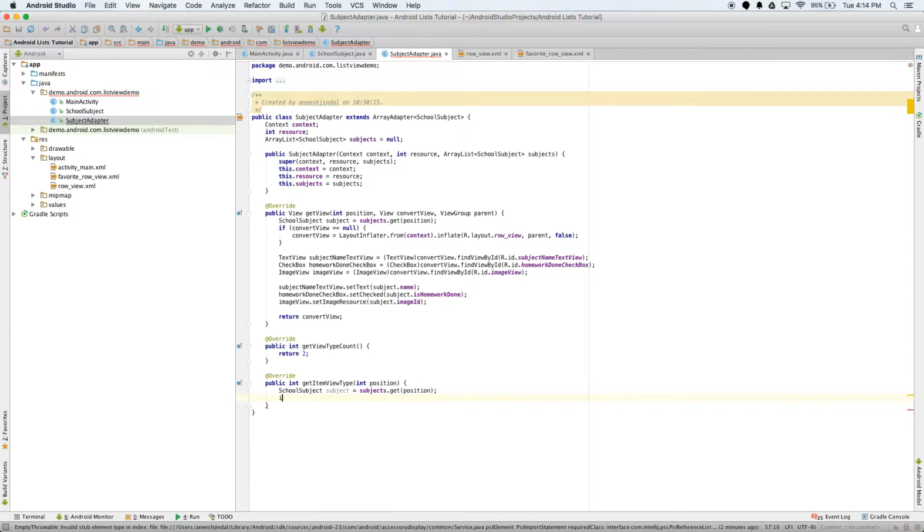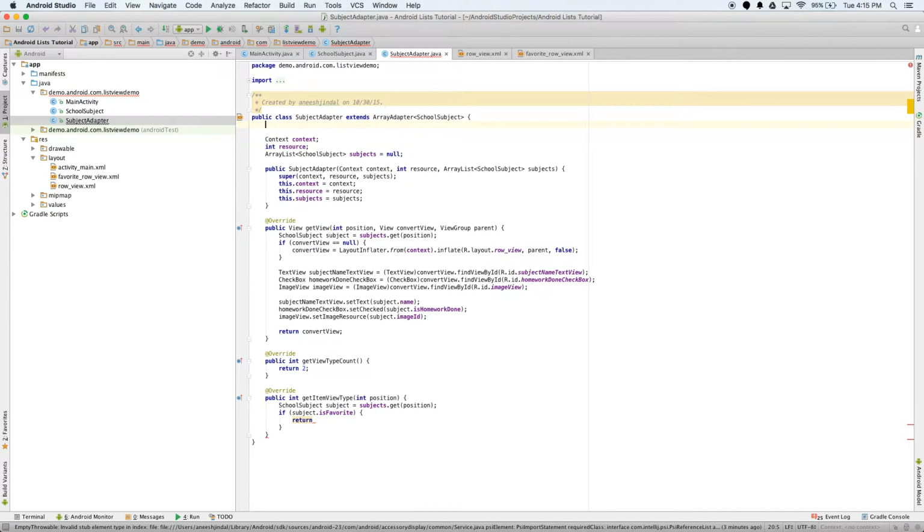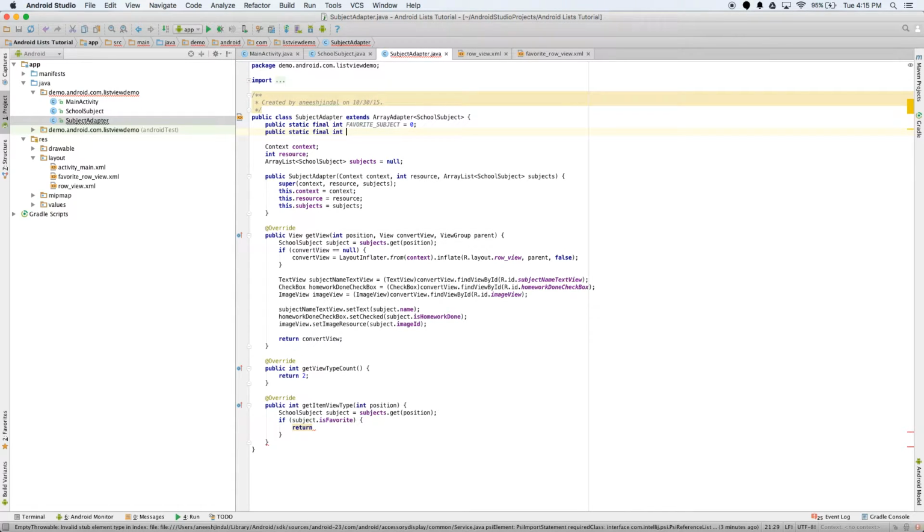Okay, so now, if the subject is a favorite, what do we want to return? We want to return an integer. We could just say return 0 or return 1, but it looks so much nicer if you define a variable, and that's how I like to do it. So up here, we'll make some public static final variables. Public static final int FAVORITE_SUBJECT equals 0. It's just neater, I think. Public static final int REGULAR_SUBJECT equals 1. Then we can return FAVORITE_SUBJECT, and remember, that's just an integer.